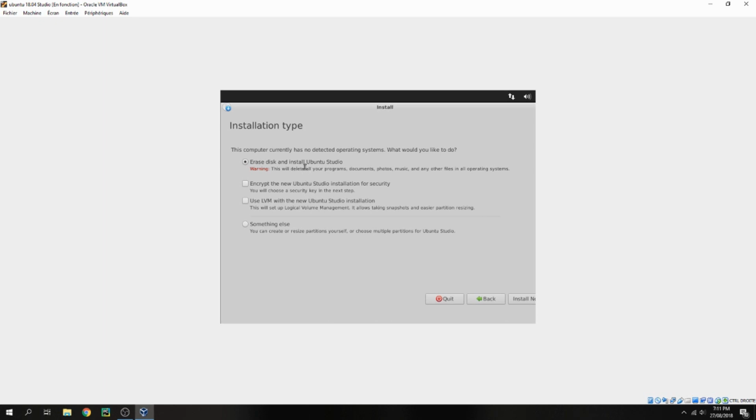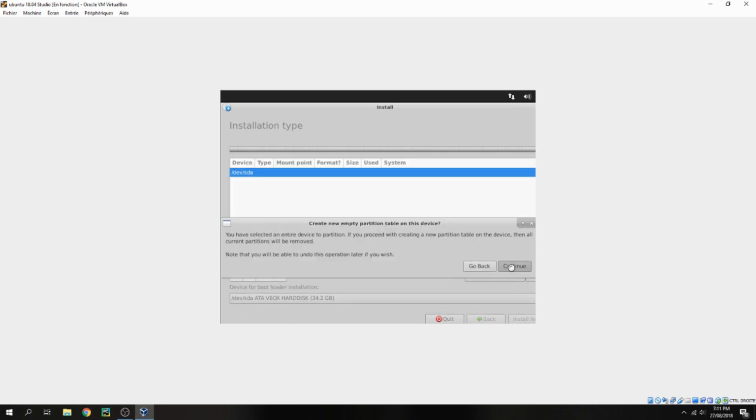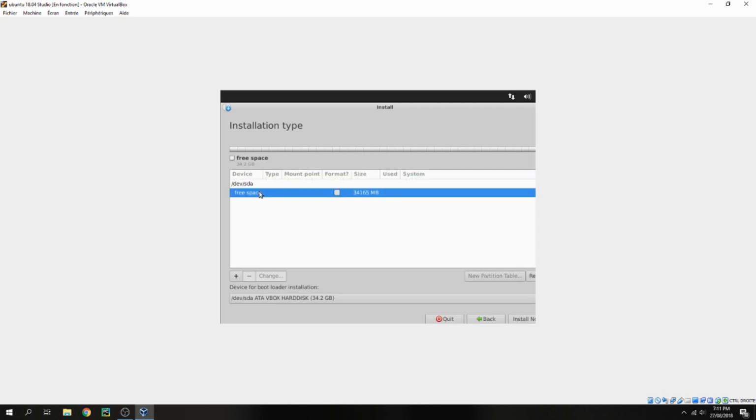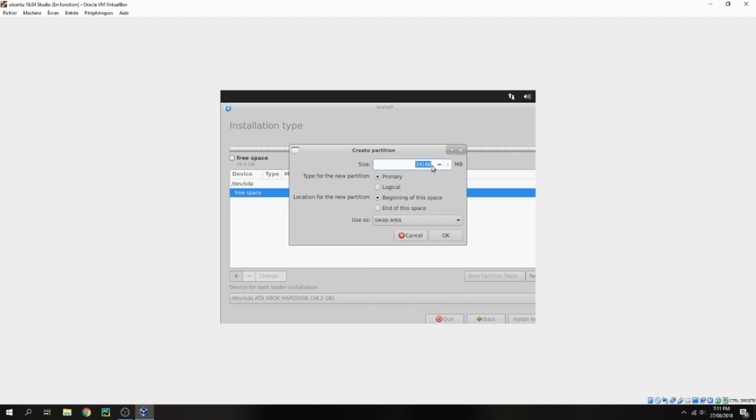Erase disk and install Ubuntu Studio, or create or resize. I will resize by myself. New partition table and continue, and let's create the swap area. I will give double the RAM, so I will give 10 GB.